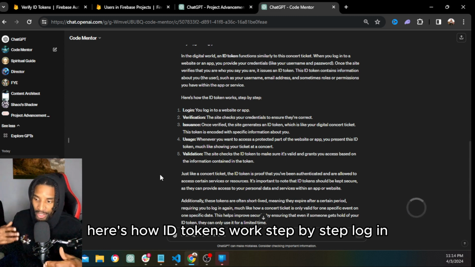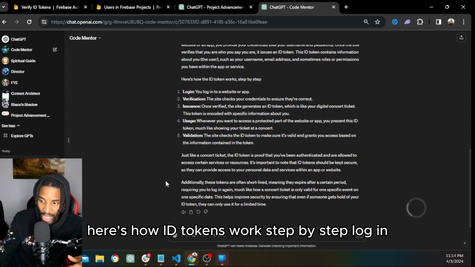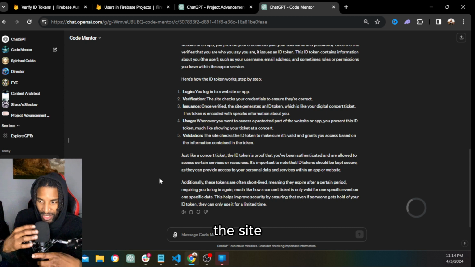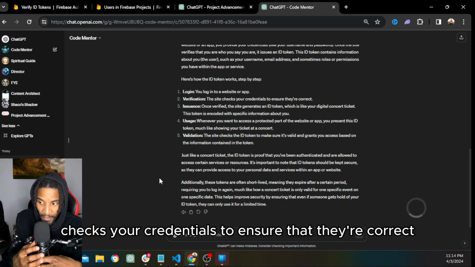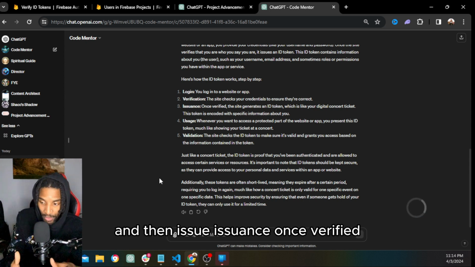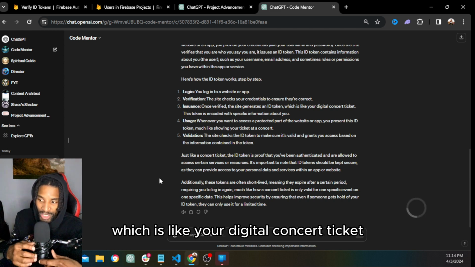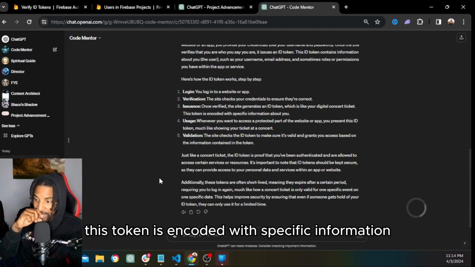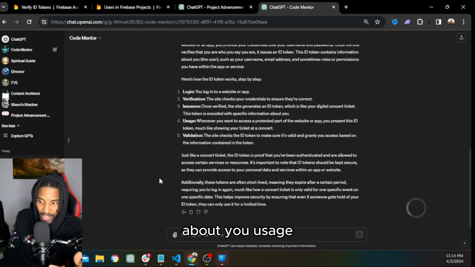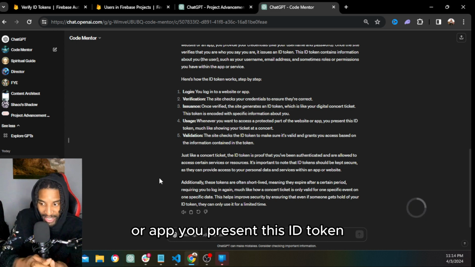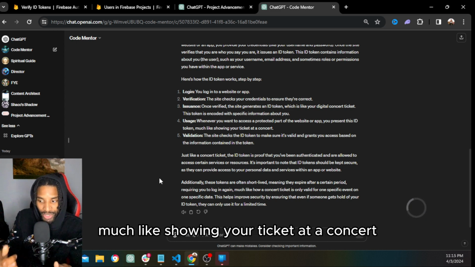Here's how ID tokens work step by step. Log in. You log in to a website or app, and then verification. The site checks your credentials to ensure that they're correct, and then issuance. Once verified, the site generates an ID token, which is like your digital concert ticket. This token is encoded with specific information about you. Usage. Whenever you want to access a protected part of the website or app, you present this ID token, much like showing your ticket at a concert.